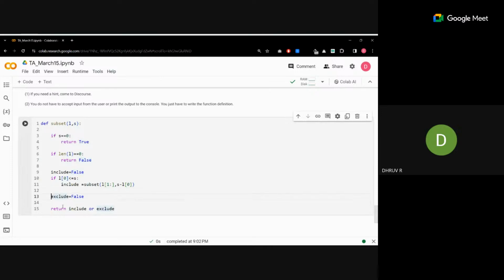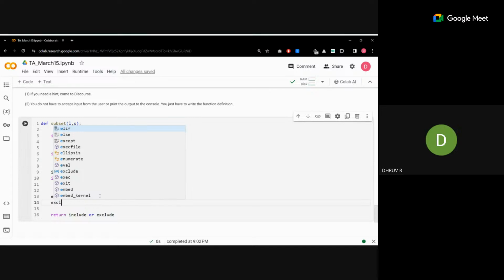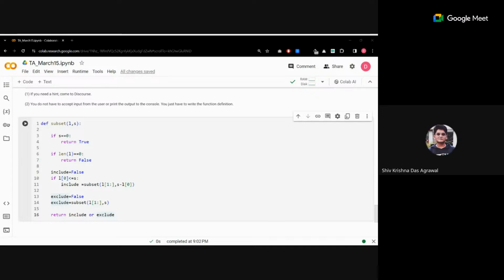So we're done with the include case. Now let's look at the exclude case. The exclude case is just that we won't deduct it from the sum. In the first case, we included it and removed the coin. In the second case, we'll just remove the coin and not subtract it from the sum. Is this clear? Guys, any doubts in this question?